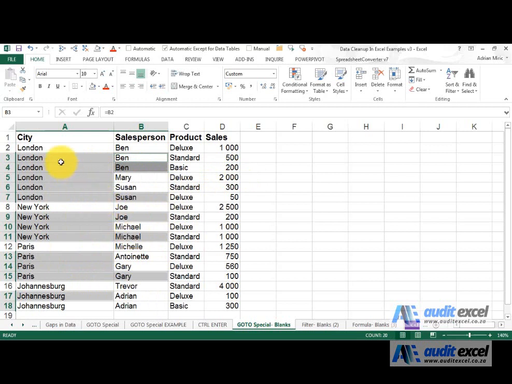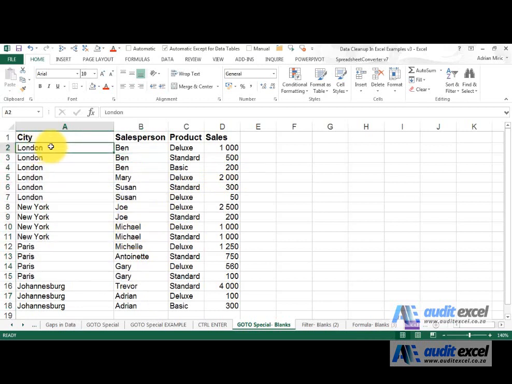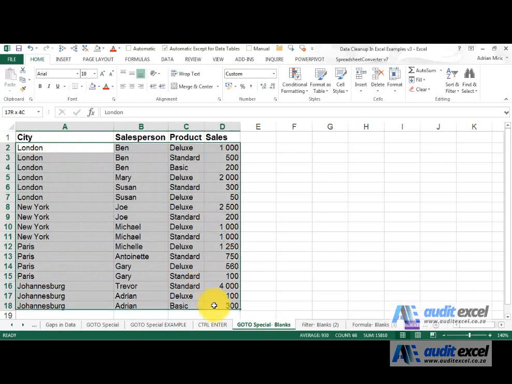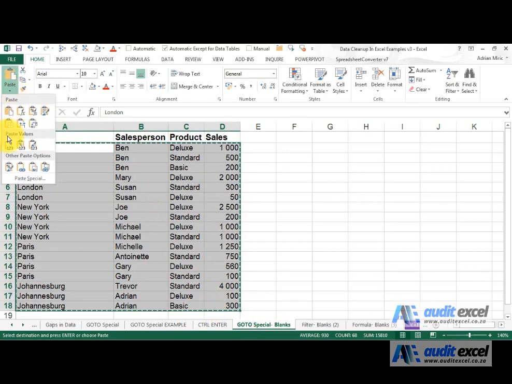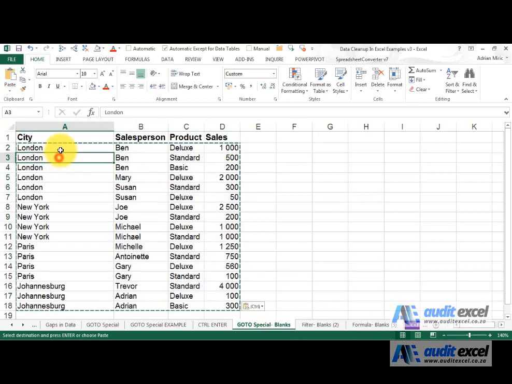Just one thing you've got to be careful of. You've now got text and formulas. In order to make it safe as such, we suggest you highlight it, copy it, and paste it as values, so that these formulas don't get in the way if you start sorting and the like.